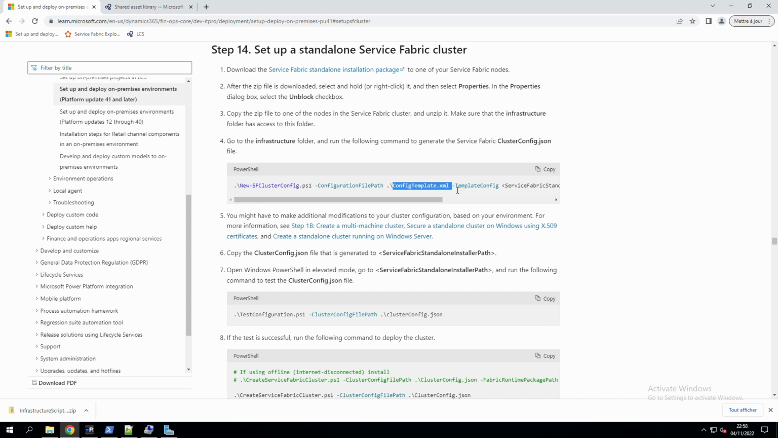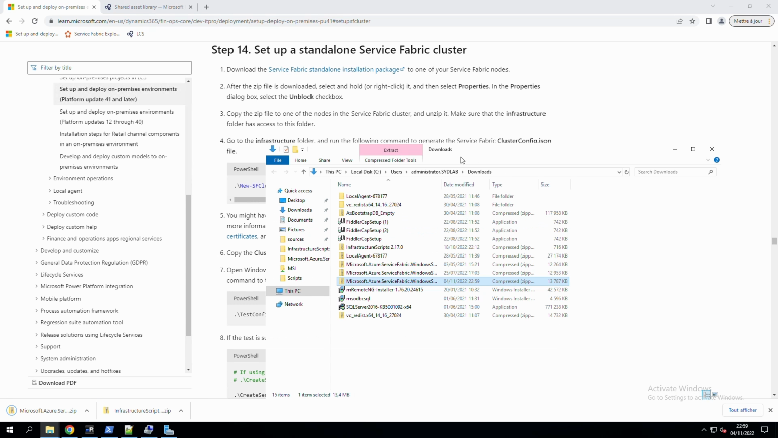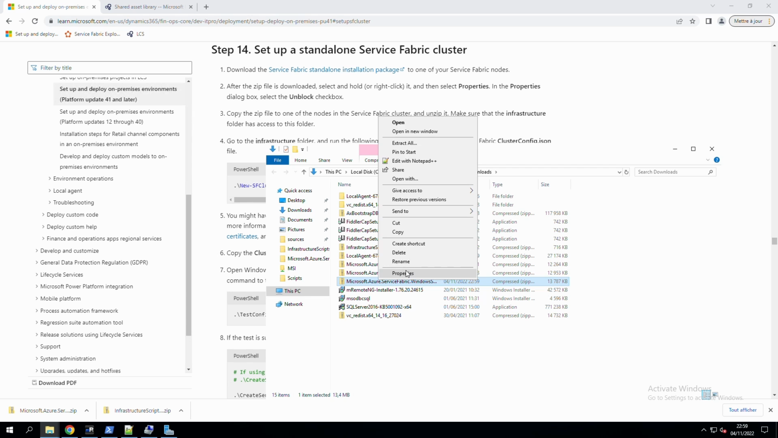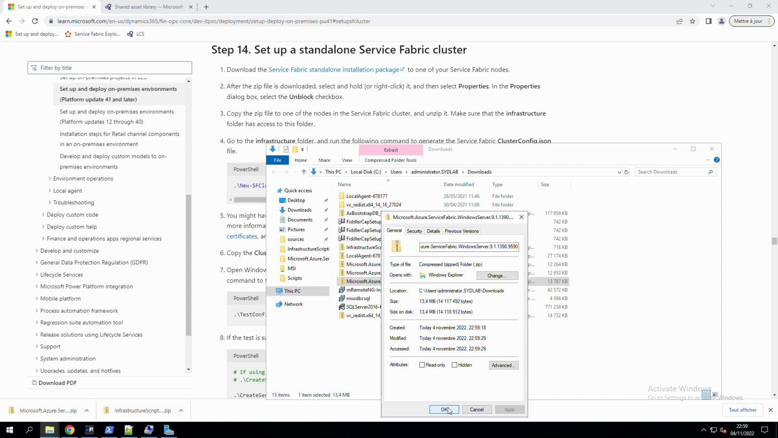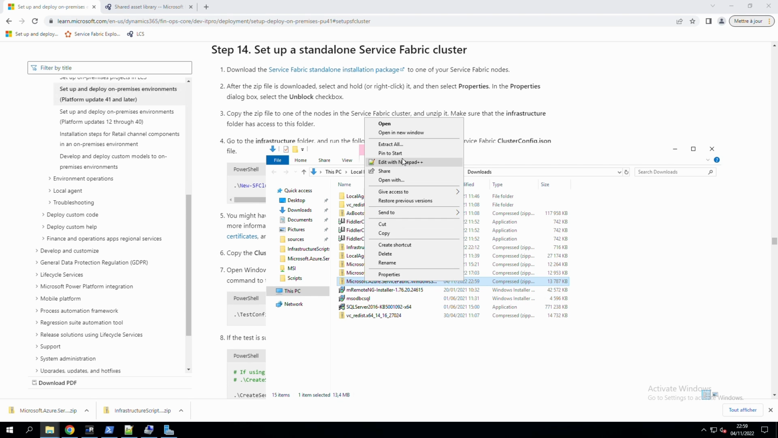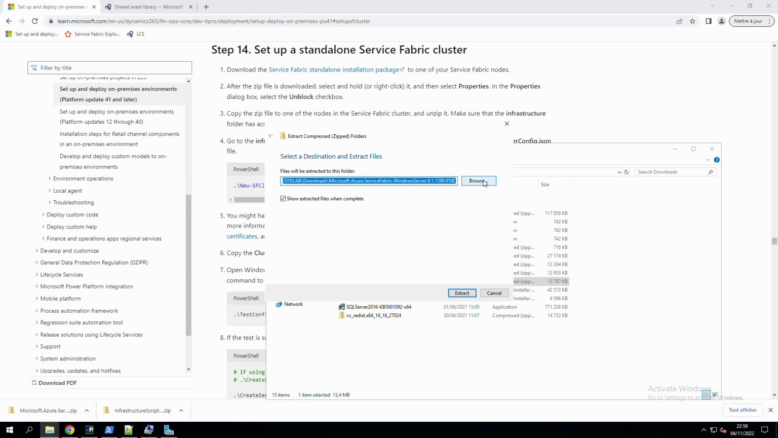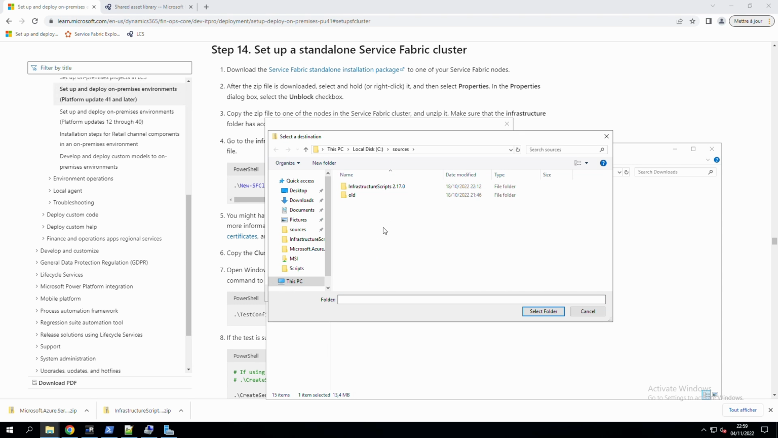So one more time, it's very important to double or triple check the information in this file because it will impact the configuration of the Service Fabric cluster. Let's download the file. As you can see, you will need to go to Properties and check the Unblock checkbox. And then you can extract the folder. I will put this one right here.